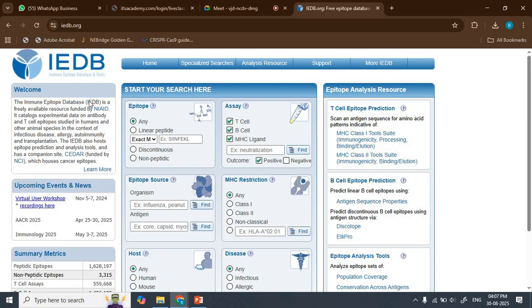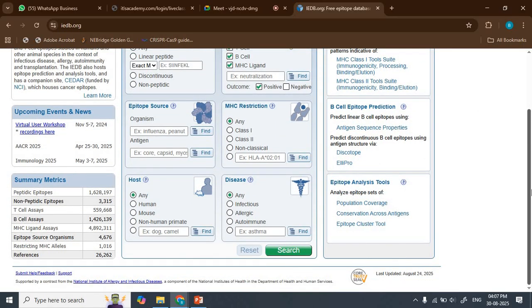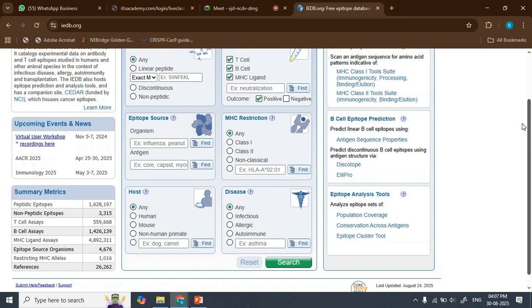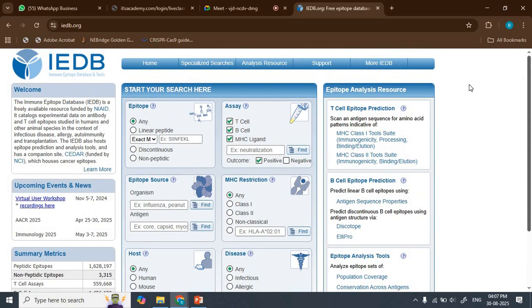Now this is the home page. Linear peptide, discontinuous, non-peptide. There are lots of options available, and we use these options according to our requirement. For predicting the epitopes, we simply click on analysis, then T cell epitopes.